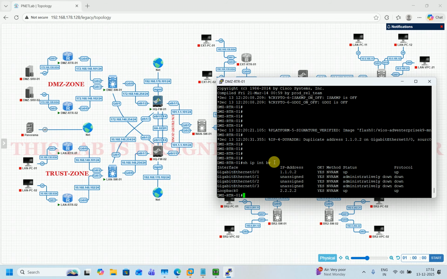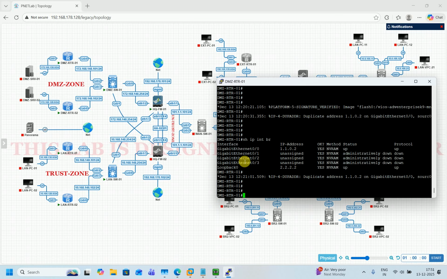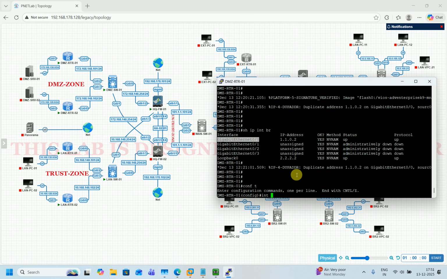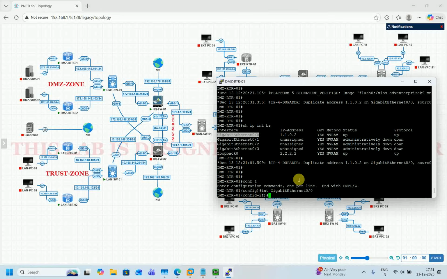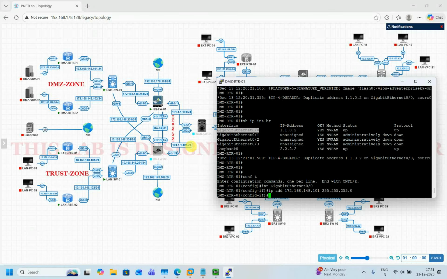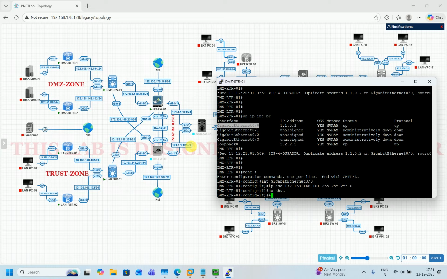You can see nothing is configured here. First of all, configure the IP address. I'm going to configure this interface. Enable IP address 172.168.148.101, 255.255.0.0. Okay, no shut, exit.